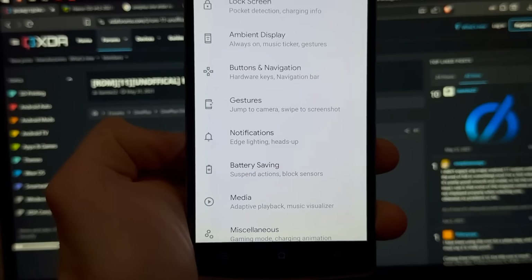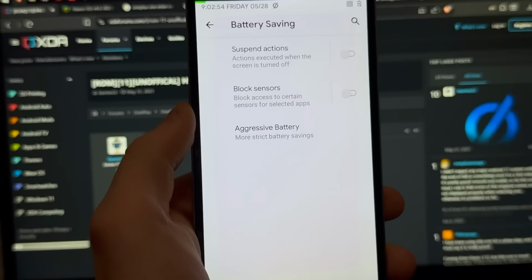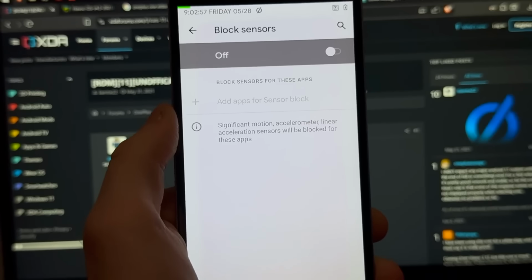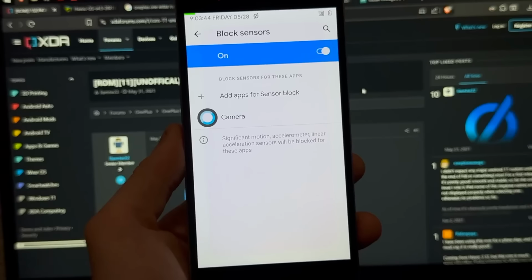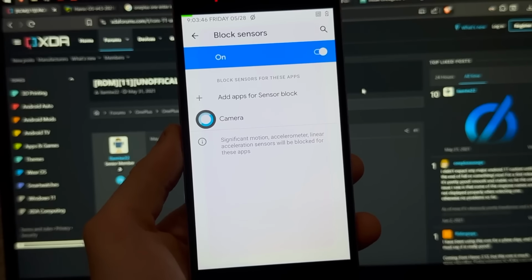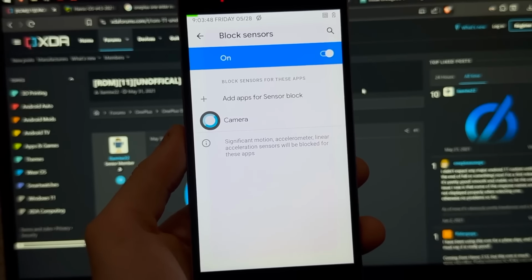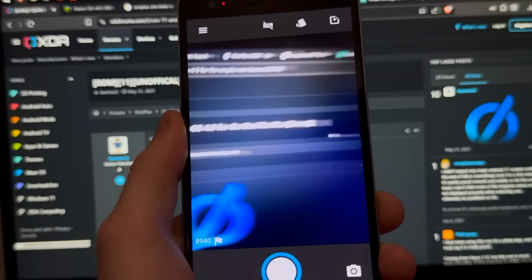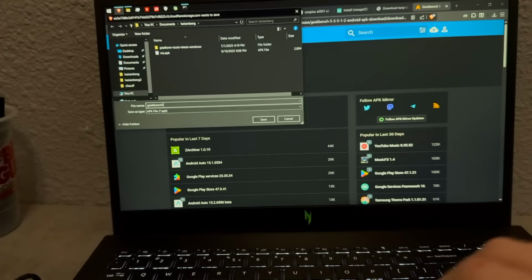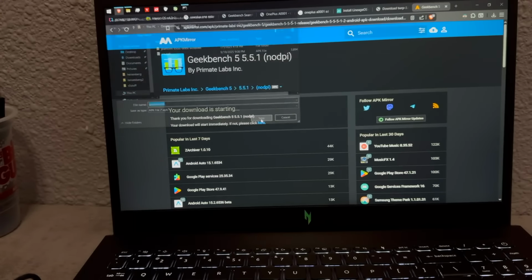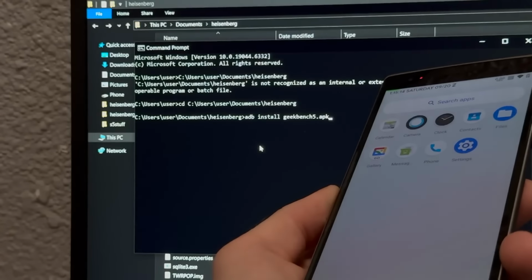So what else do we got in here? Ooh, battery saving. Block sensors. Oh wait, you can block sensors for apps? So yeah, you can just block the motion sensors for any app you want. How does that affect something like camera though? Nothing, apparently. Unfortunately, this thing doesn't really have a web browser built in, so I'll just download Geekbench myself. Okay, and go.